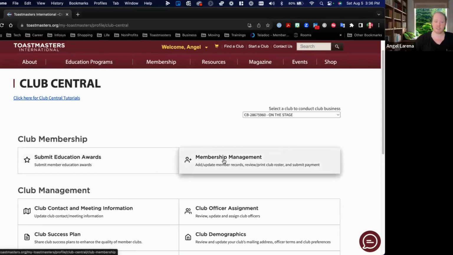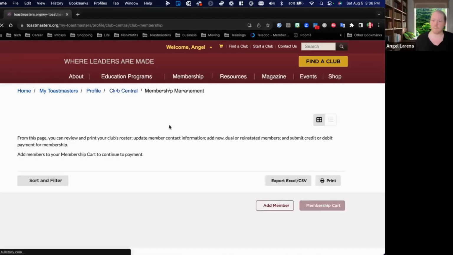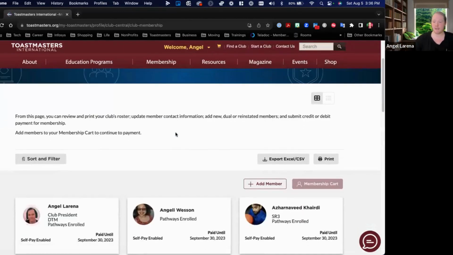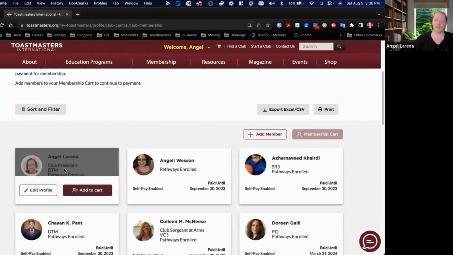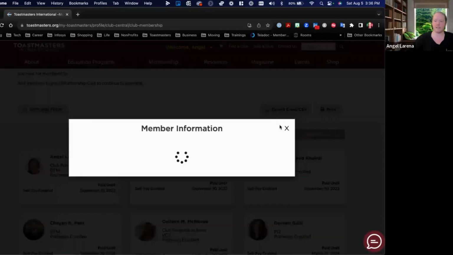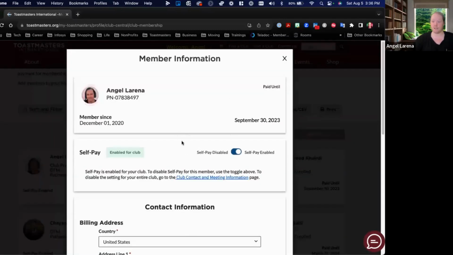Next is membership management. Now I'm only going to open the first part, or I'm going to open up my tab as a member. I'm not going to open up anyone else's because it does contain private information. But if you wanted to edit, or make sure things are done, you can come into here. I'm not going to scroll down to address, but you have the ability to disable or enable self-pay on a member by member basis.